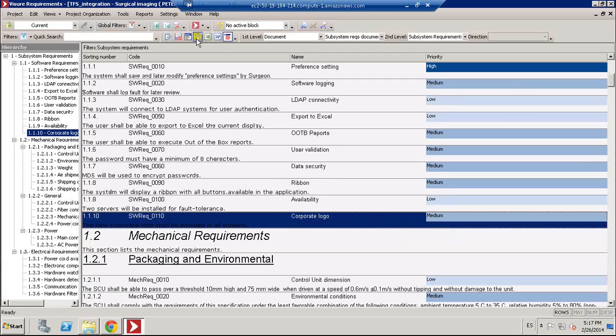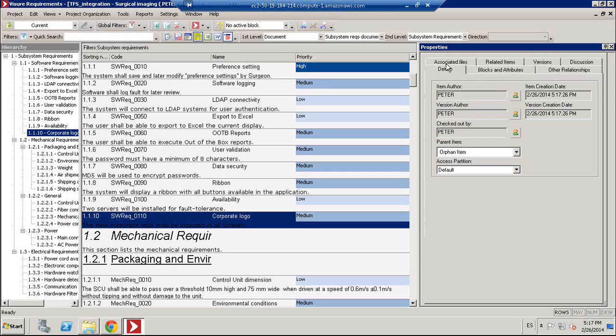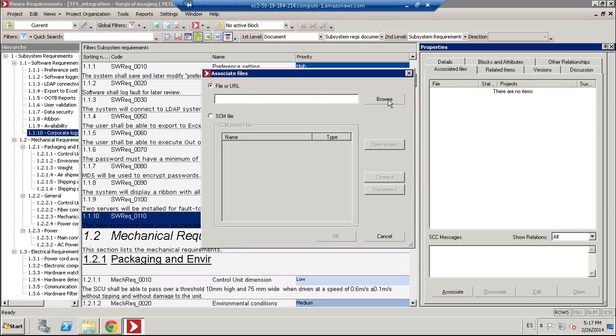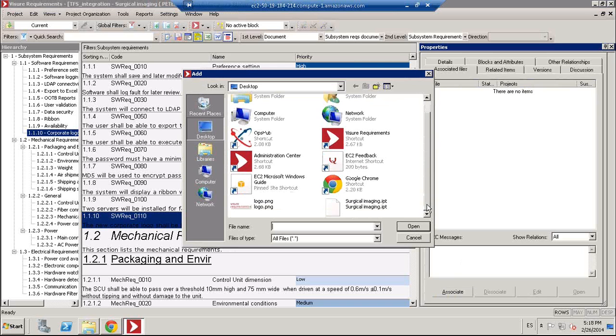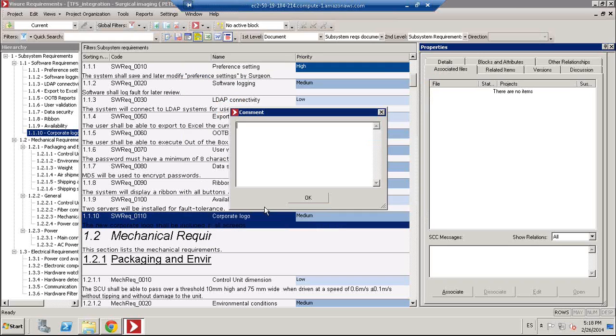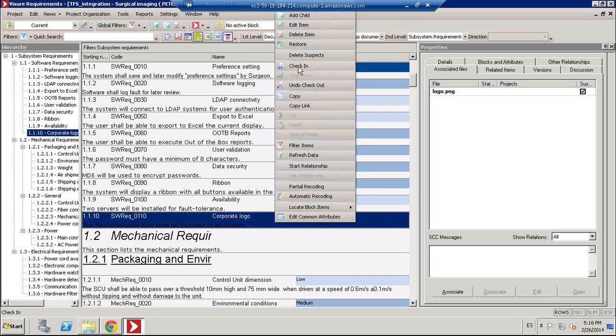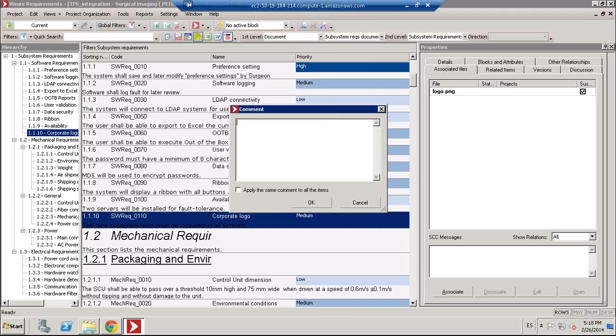And let me also display the properties here, because what I will also do is attach a file here. So let me associate a new file, which is the logo itself that marketing provided, the new logo. Okay, great. So that's it. Let me check the changes in. You can also provide a comment or a reason for that. We should include the new logo according to marketing.